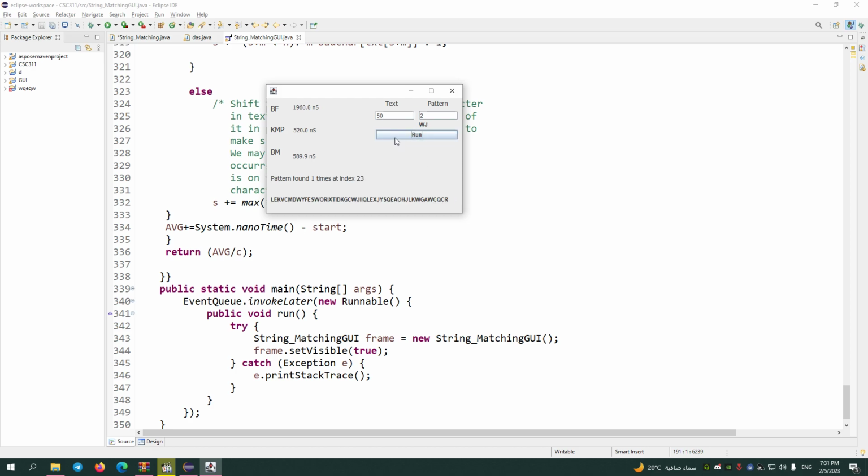As you can see here, the text length is 50 and the pattern length is 2, it's WJ. It shows the nanoseconds consumed for brute force, KMP and BM. This is only the average, the average of 10 runs. So here it says pattern found 1 time at index 23. If you search for WJ, it's here, index 23.